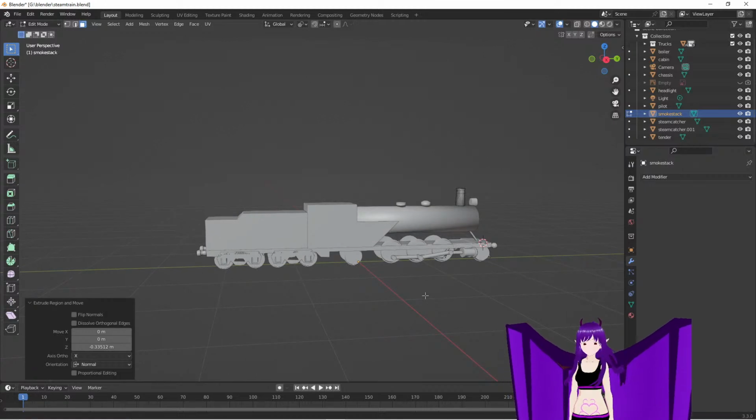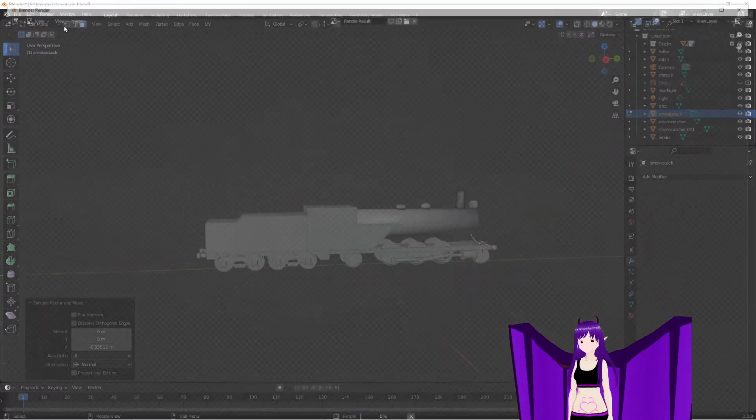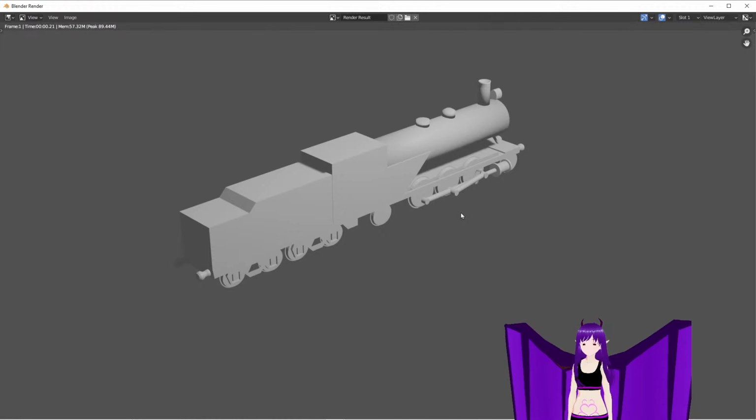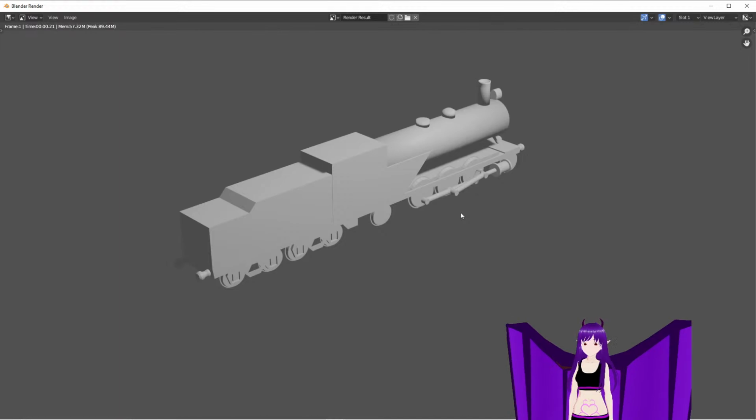I think now if we render, that looks like a steam train. Next thing to make it more obviously a steam train would be to put tracks on it and put the wheels and stuff.